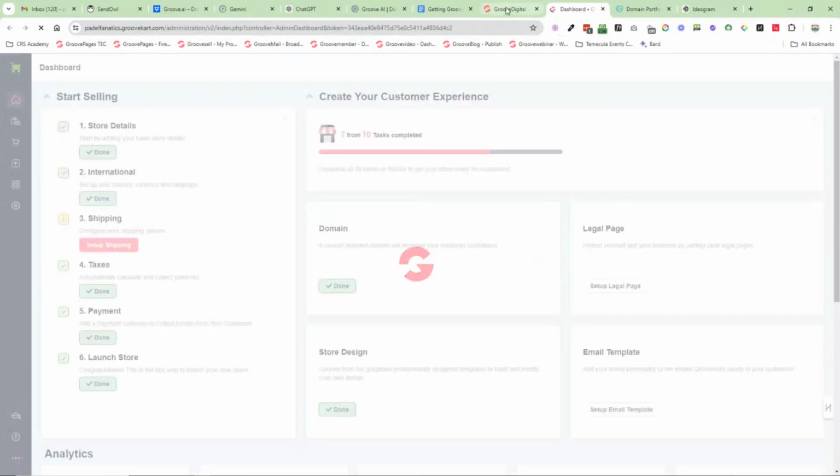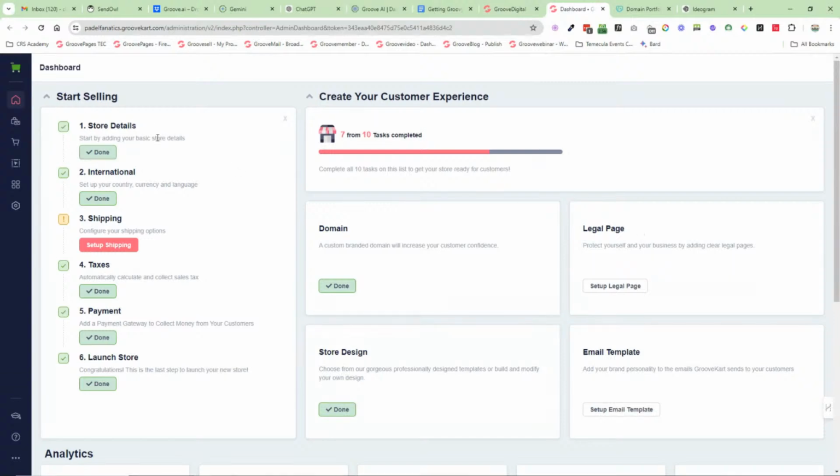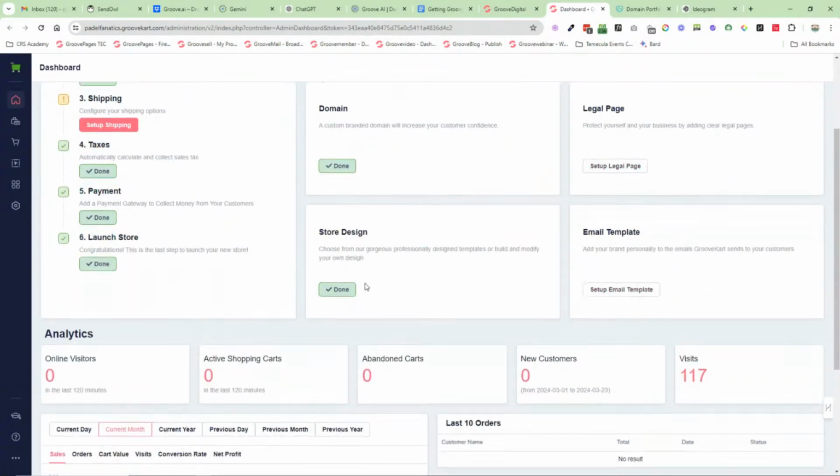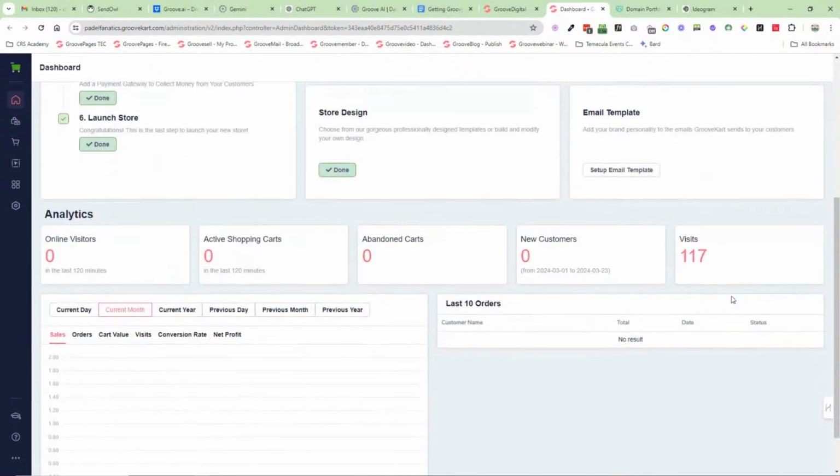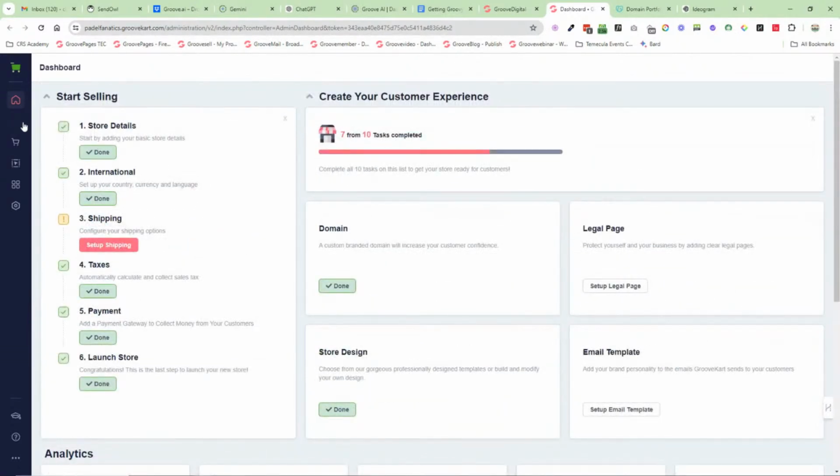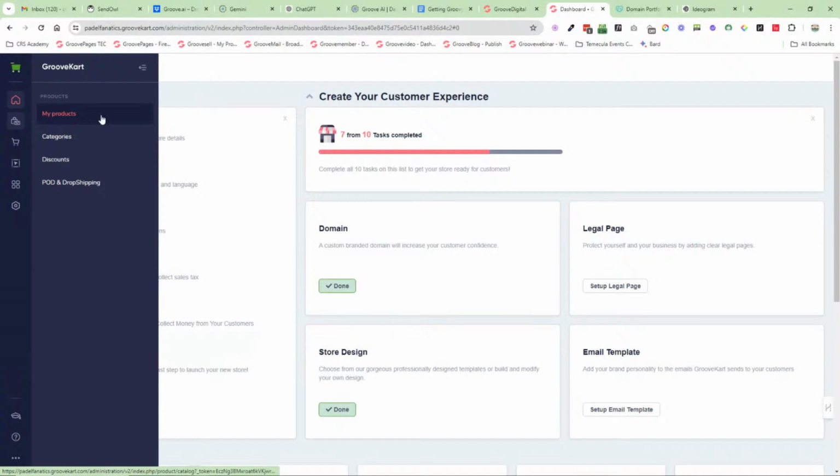And as you see, it's open up in a different window again. When you arrive, just follow these 6 steps. Then you can add your domain, your legal page, your email template, your store design. As you can see, this is a site that isn't complete yet. One of my team have been in here messing around with it.